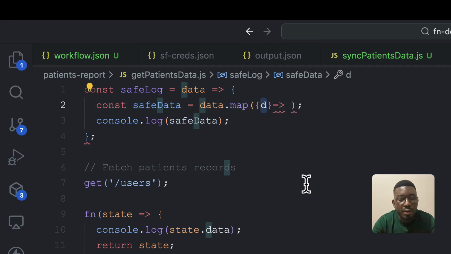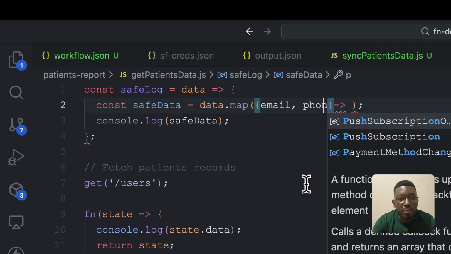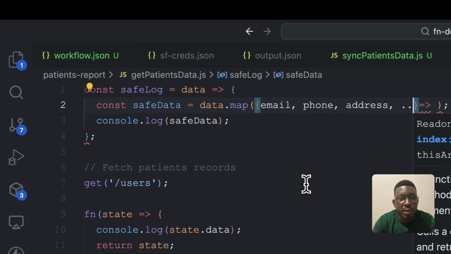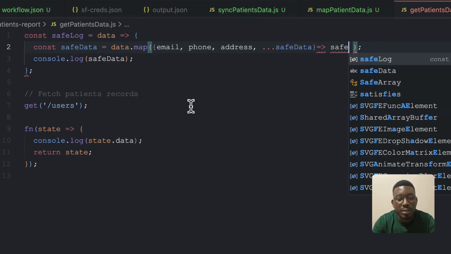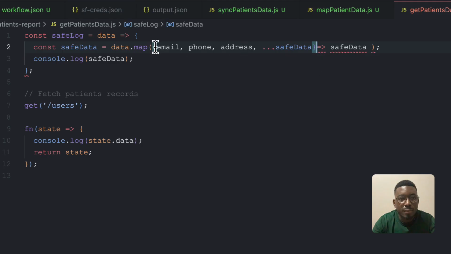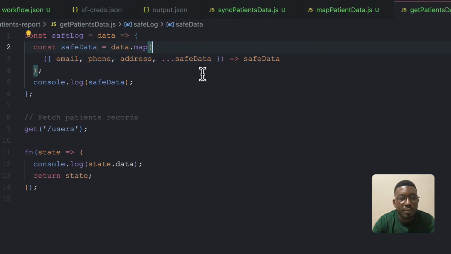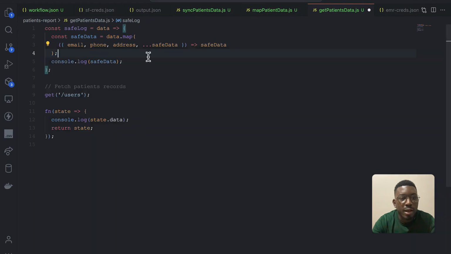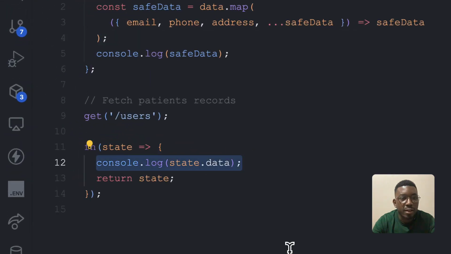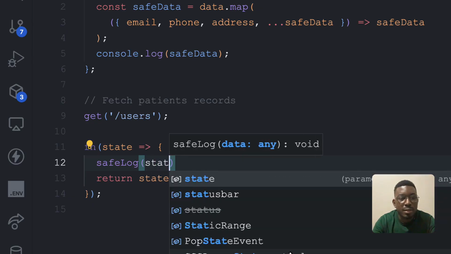So here, let's say we don't want the email, we don't want the phone, we don't want the address, and everything else that remains is safe data, and then we can return safe data. Basically what I've done here is I've plucked out address, email, and phone, and everything else I consider to be safe data. So instead of logging your entire data, you can simply use that function safe log, and we can pass in state.data.